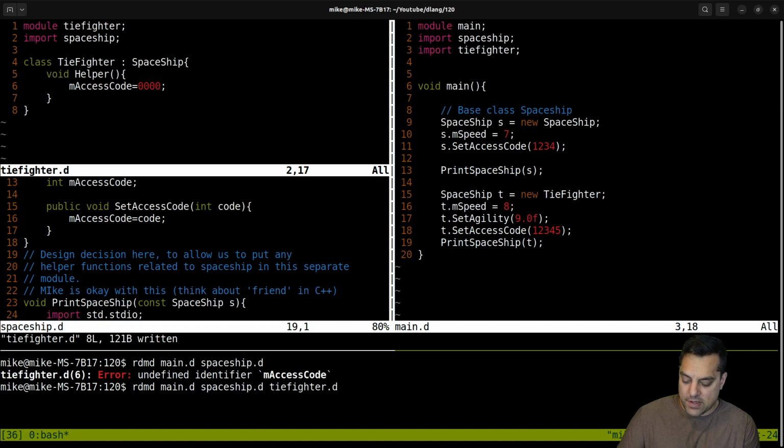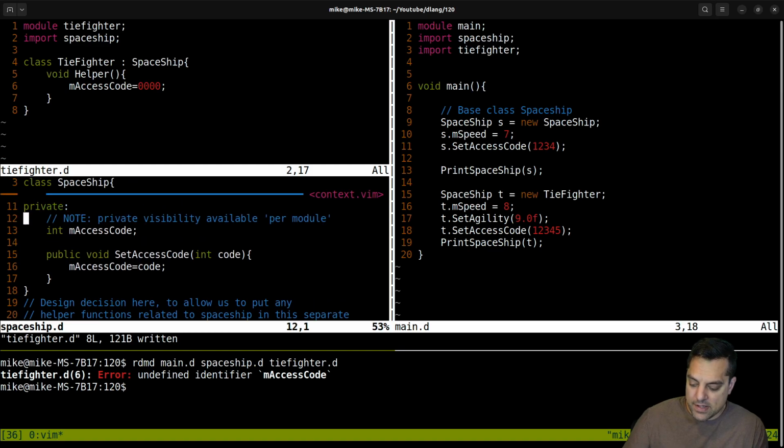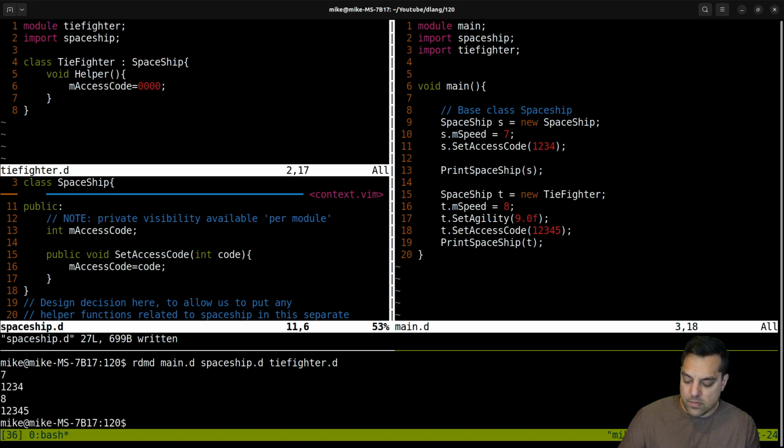Oops, and let's make sure we actually compile everything together, just to make sure we're doing everything totally correct. But yeah, can't do that here. If I switch it to public, looks okay. All right.